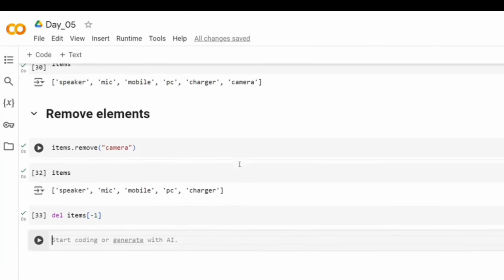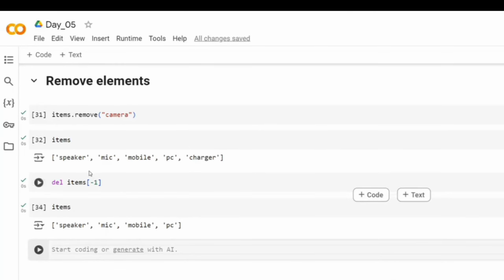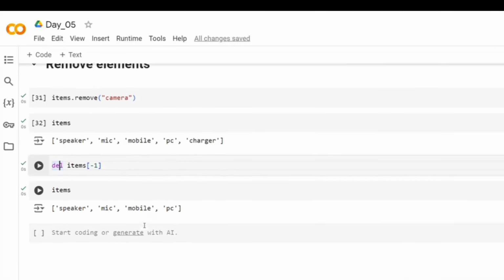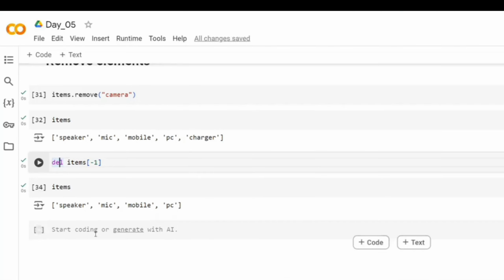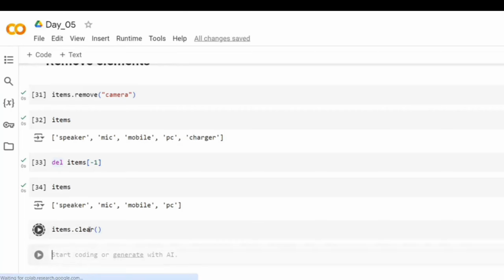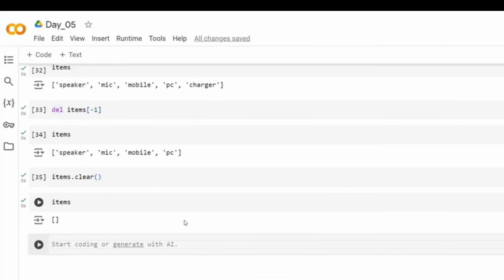Okay, so now you do it. Now print the items. You can see the last item is actually deleted using the delete keyword, right? You can see it's in pink color. So delete also you can remove. And if you want to clear this list, items dot clear will actually clear this entire list. Now if you try to access items, it will be empty because it is all cleared.